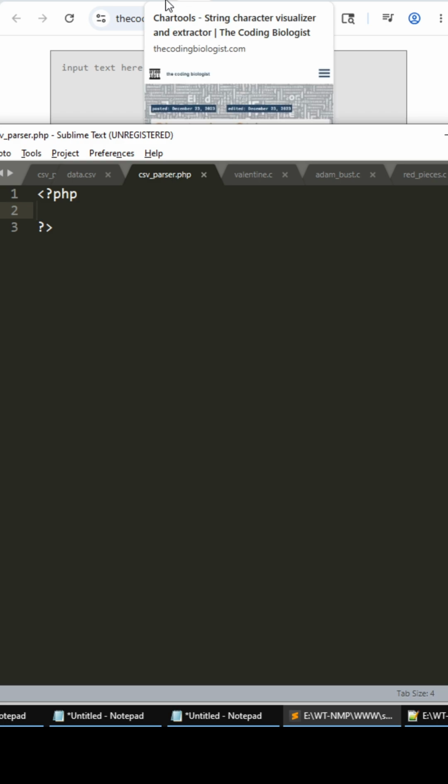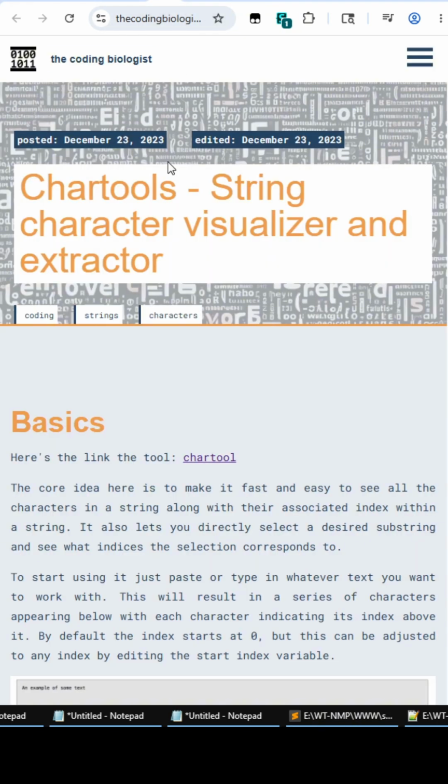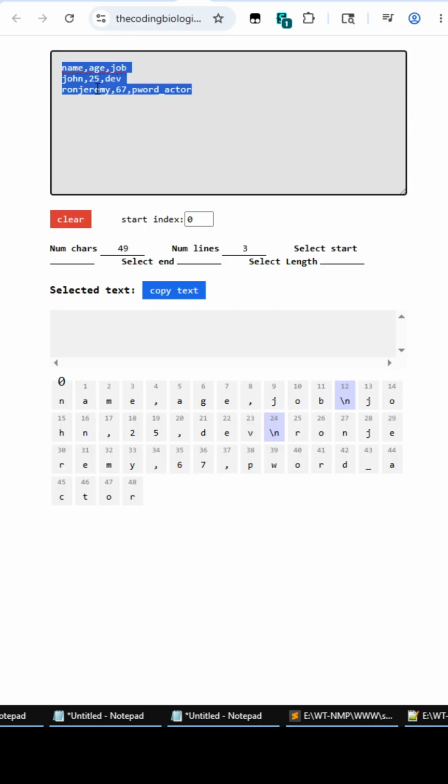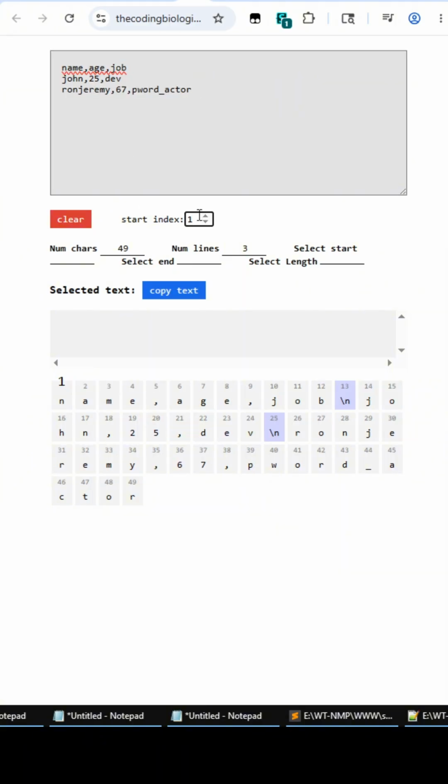And you want to go to this website. It's called the Coding Biologist, and you want to click on the little character tool here, and you have to paste in your CSV data, and now we can start coding this out. Oh, they even have a Lua option, start index 1. Let's keep that at 0.